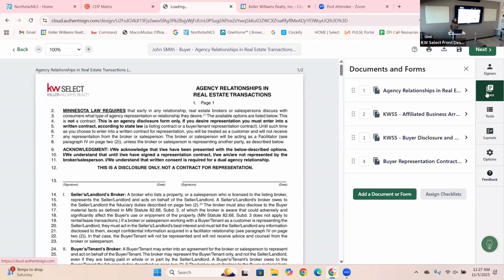Then if you click on docs, and this is not working because I set up all 4 docs for you guys, so they all fall in this order. But if you don't want them to sign in this order, you can just drag them wherever you'd like them to sign.